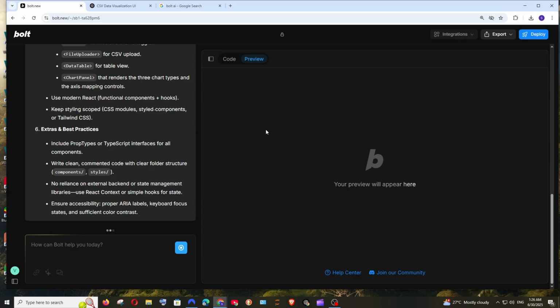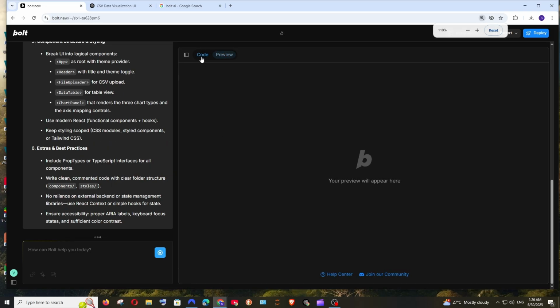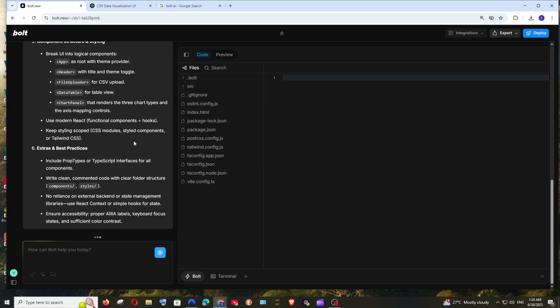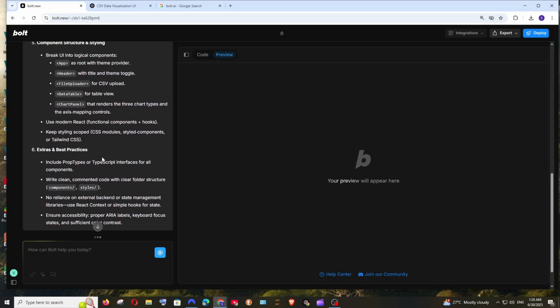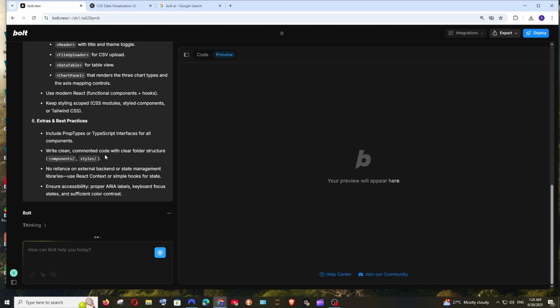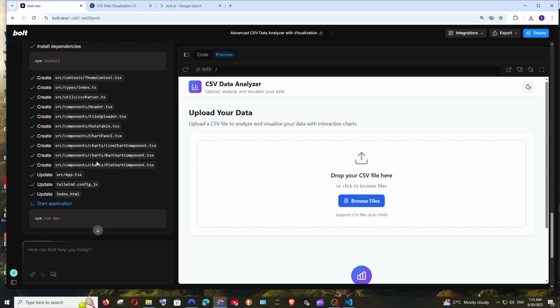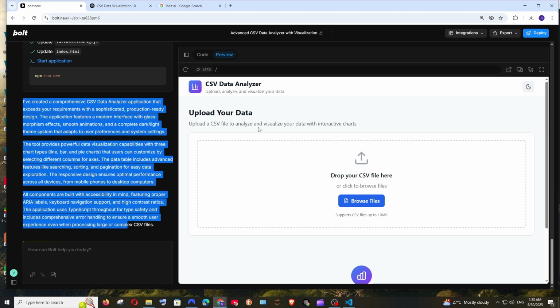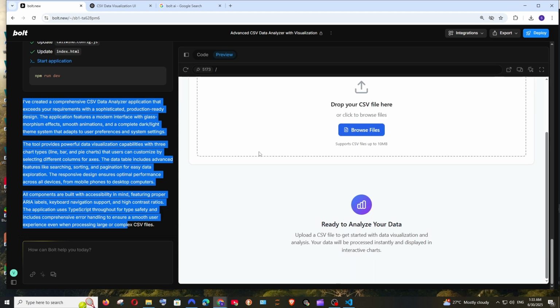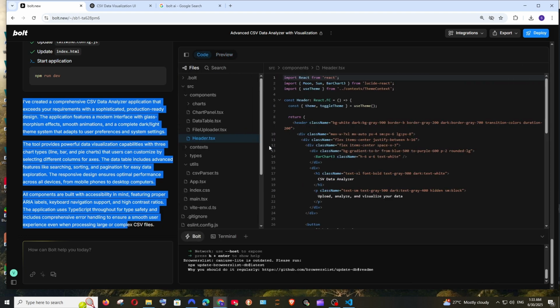Now we will be taken to an interface like this. Here will be the code that is getting generated, and here we will have the live preview. This will take quite some time, so just be patient for a while. Starting the application is the last step with the command npm run dev, and after that it will give you the features it has implemented. And this is the preview that we are getting, and this is the code. If you want, you can go through the code.